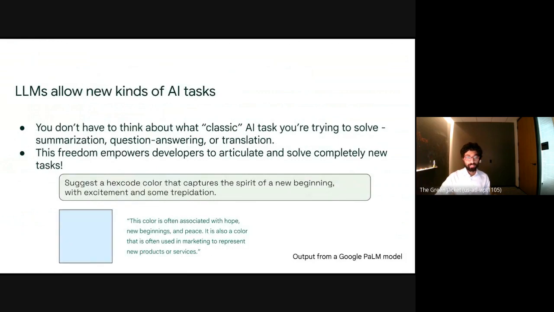Now, we talked about empowering new kinds of programmers. Large language models also allow you to solve new kinds of AI tasks. Often in the past, when you wanted to solve an interesting problem, you had to somehow find ways to phrase it into a long-standing or classic AI task, whether it was summarization or question answering or translation or so forth. But now you don't have to do that. You just have to suggest useful instructions. So this freedom empowers developers to articulate and solve completely new tasks.